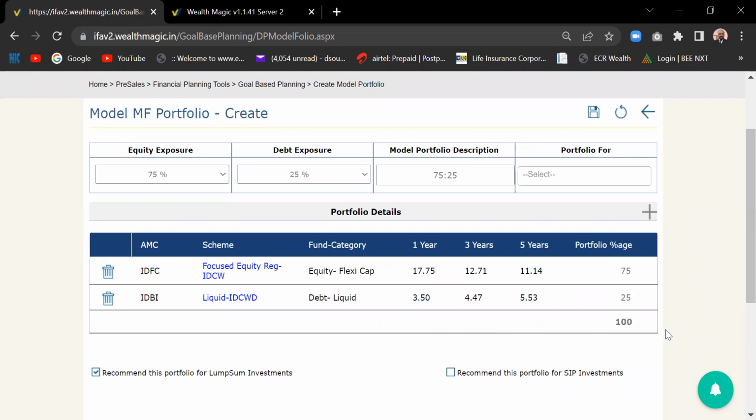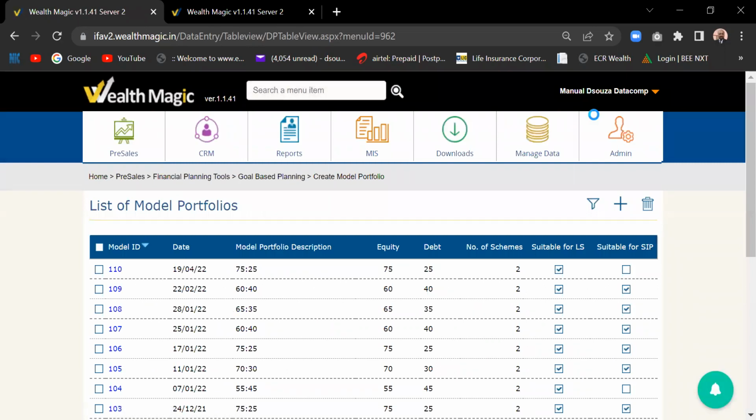The total of your percentage should be 100%. I can save this. Once I save this, whenever I create a 75-25% model portfolio, this model portfolio will also be seen in my goals part. Now, this is suitable for lump sum. Is this suitable for SIP? Just click on this. So whenever you're suggesting an SIP, this fund will also be shown here, so that this fund is available for SIP also. Select it here and just save it.